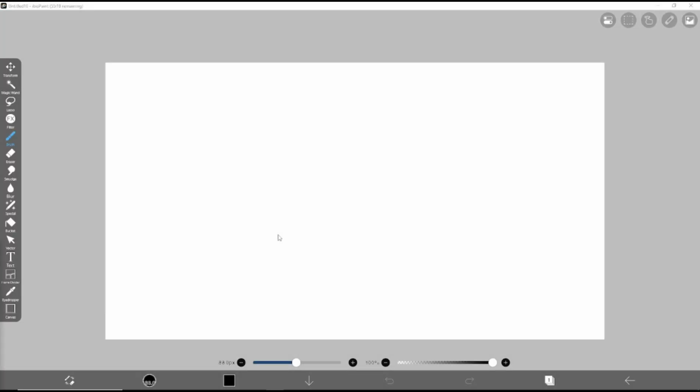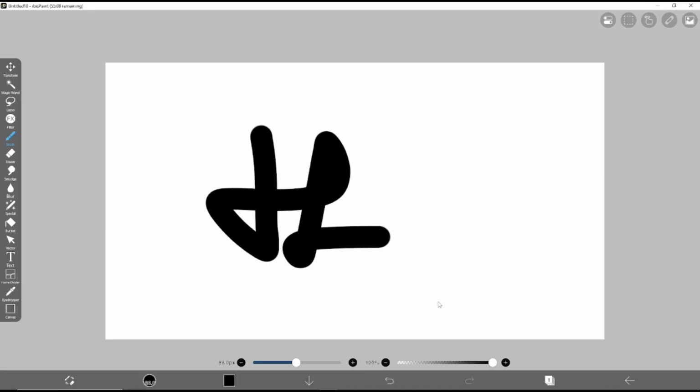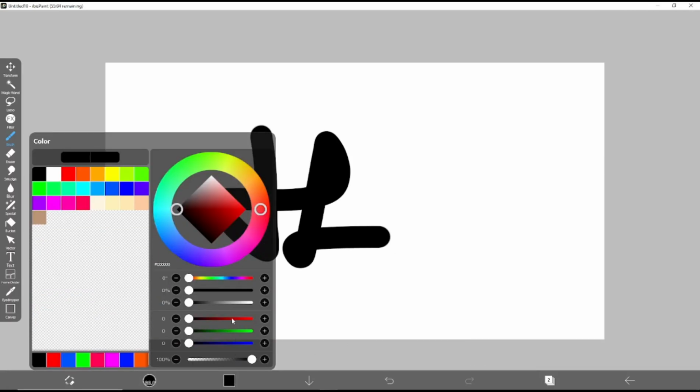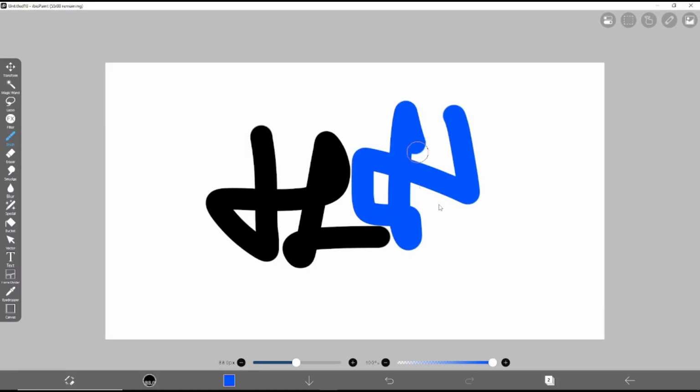Hello everyone, today we are going to learn a basic Ibis X tutorial: how to transform multiple layers. So for example, I will create an object in this layer and create a new layer. I will change the color into blue. We create a new layer again.